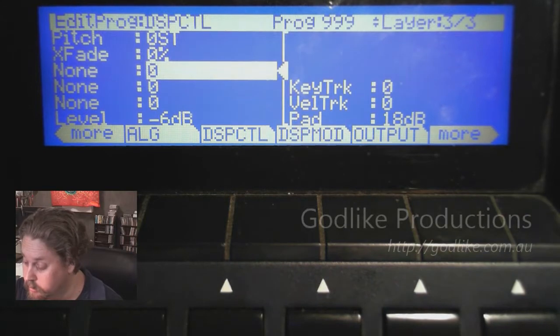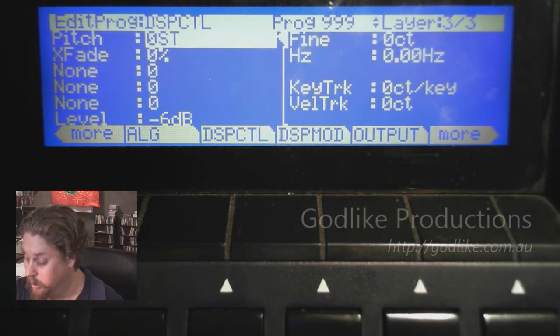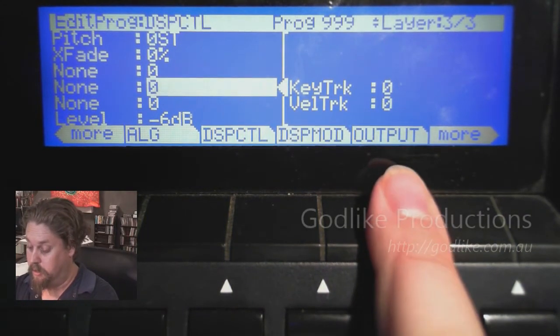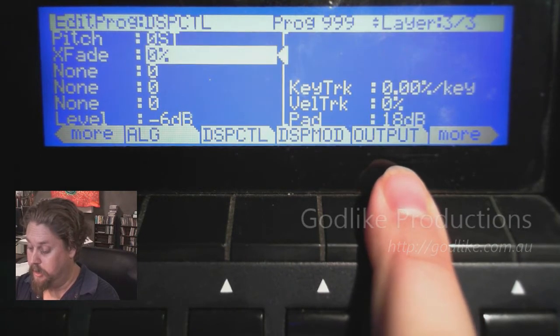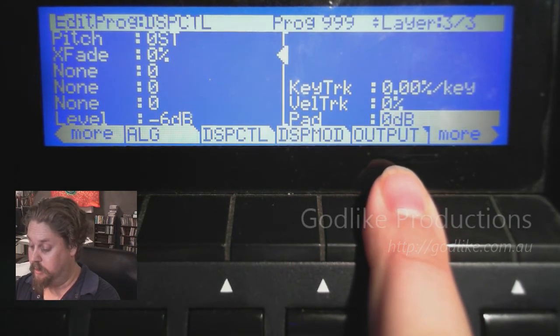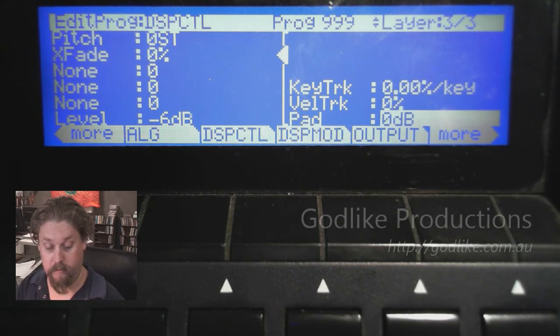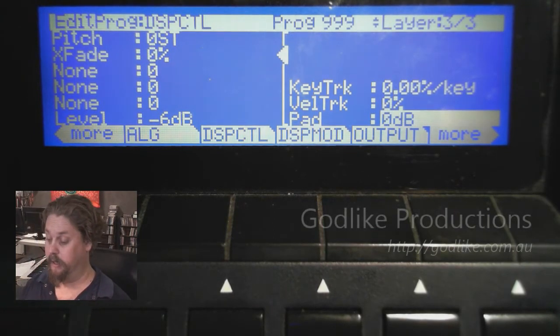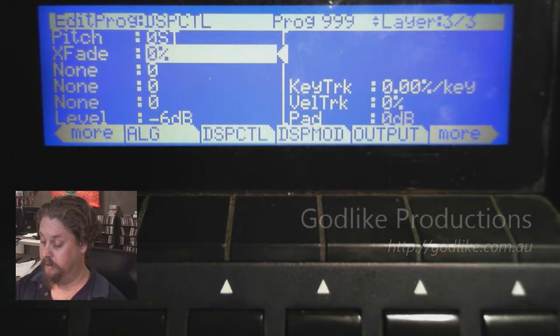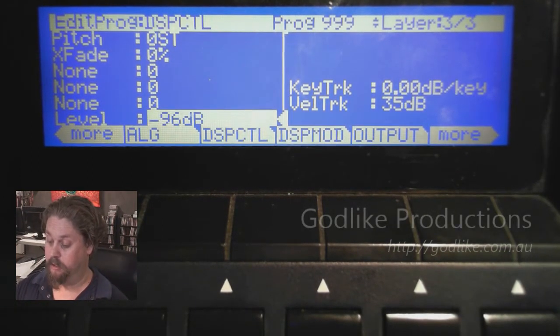I just want to make sure there's... Okay, we've got lots of pad on here. You can see it's got the pad parameters here. So let's just get rid of some of these. Okay, you can hear that nice and clearly. And so now what we need to do is take this down to -96.